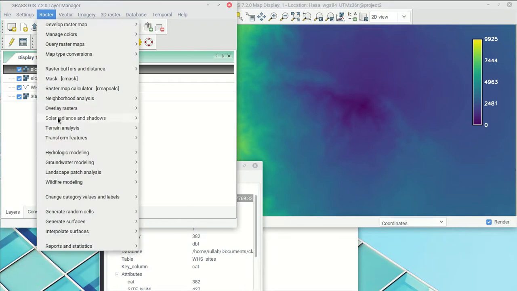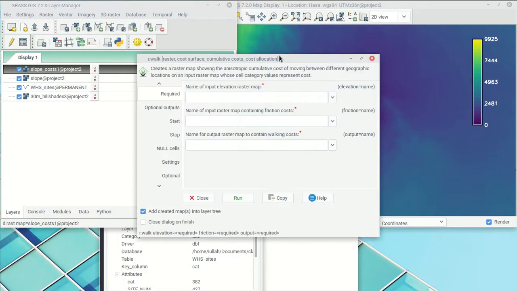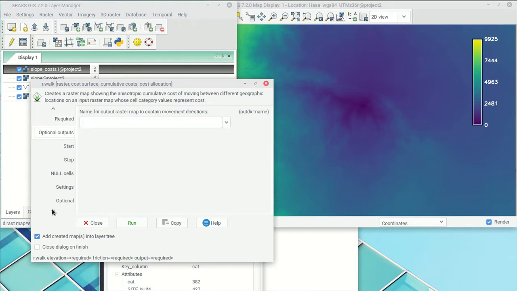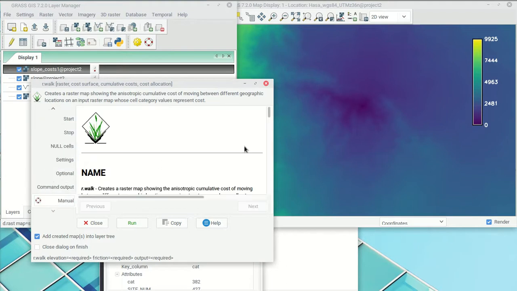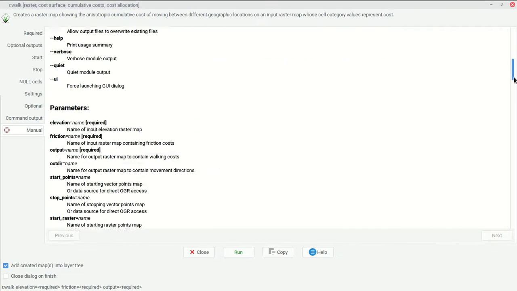All right, so we'll go back to our raster menu, terrain analysis, and instead of the one that says cost surface, we'll go below it, cumulative movement costs, r.walk. So we'll click on that, and we have something similar in the required tab, except it's now asking for an elevation raster map, a map containing friction costs, and then an output map. So this particular module, before I even get started, I'll just come down here to the manual, and I'll expand it. There we go.